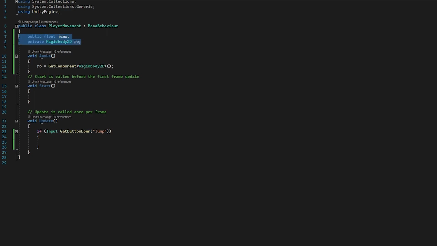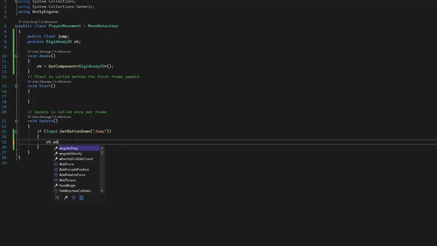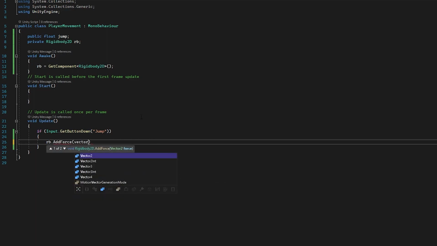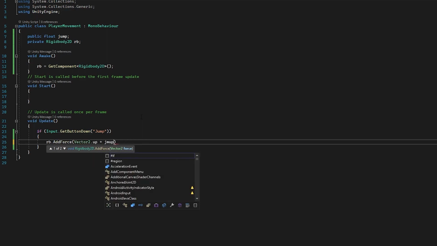But now that we have this reference to our Rigidbody, I'm going to go back down into our function here, and I'm going to do rb.AddForce. So we're going to be adding a force in the direction of upwards. I'm going to do Vector2.up, and I'm going to multiply this by our jump float.